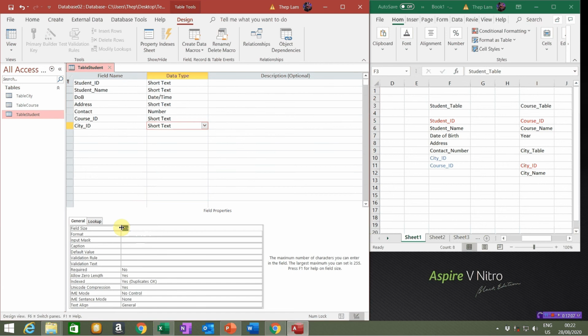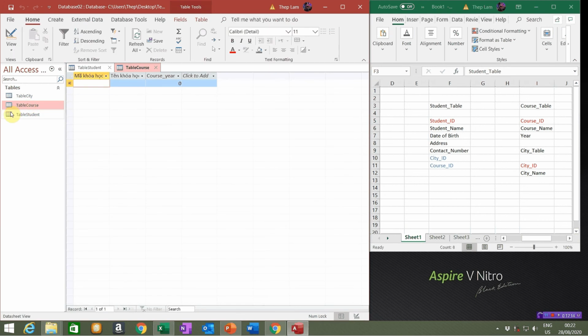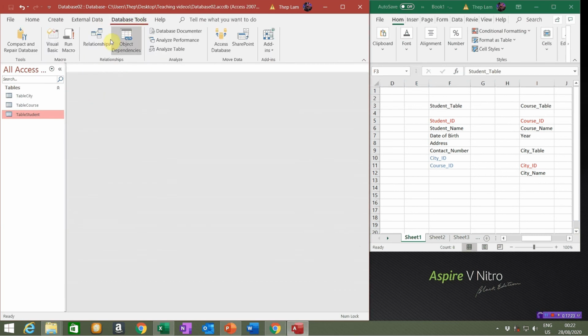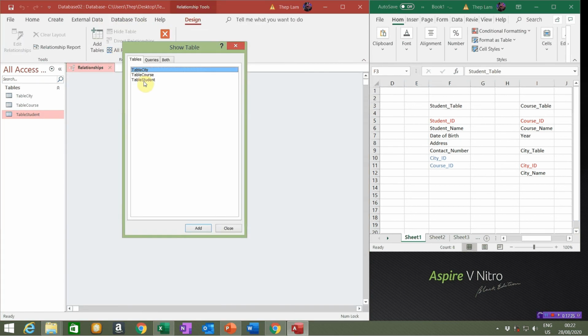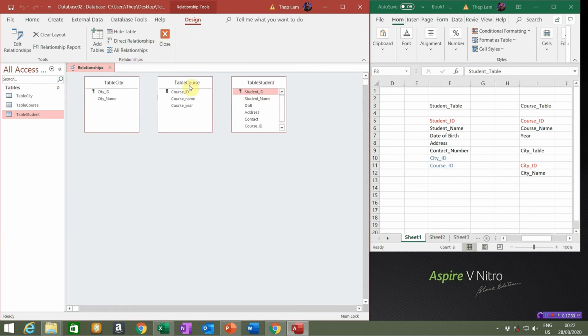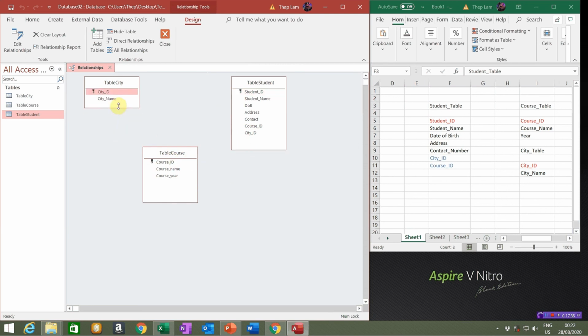I close the table. And now database tools, relationships. Open this one. Now you can change the type as well, the size of the table. So now you can see this is the foreign key. This is the foreign key. You see the course ID and the city ID, but they are the foreign keys in the table student.